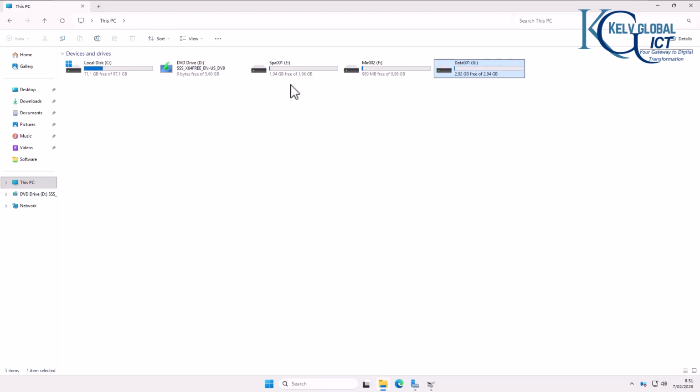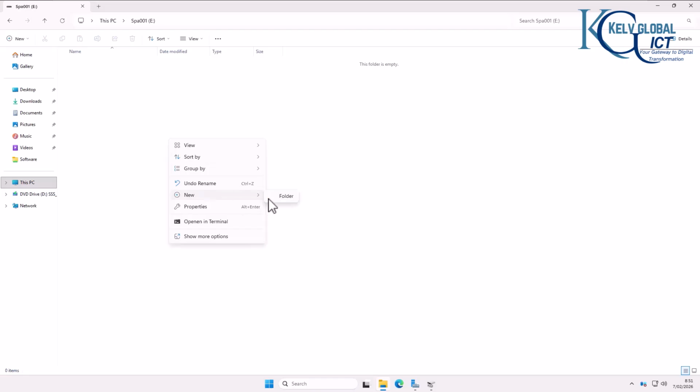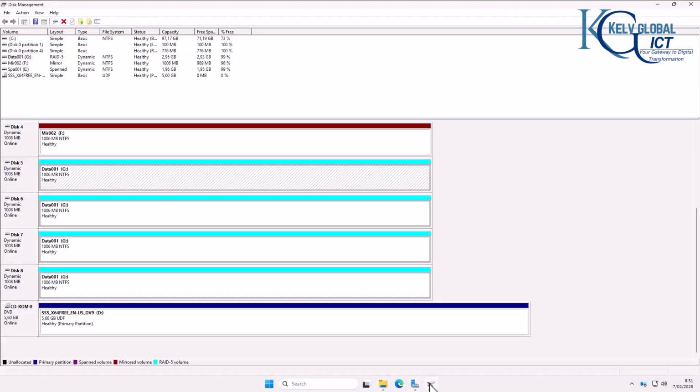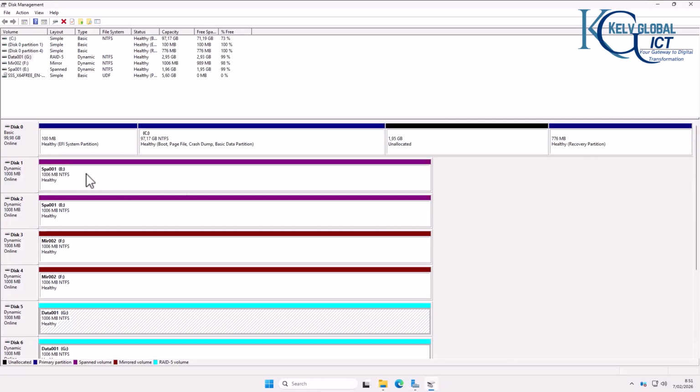But if, for example, on my SPA001, I decided to create a folder here, let's say we just call this data, and something goes wrong with my disk, automatically I'm going to lose all my information. So if something goes wrong with this disk, I'm going to lose all the information because the information is actually being just striped to both of these disks at the same time.